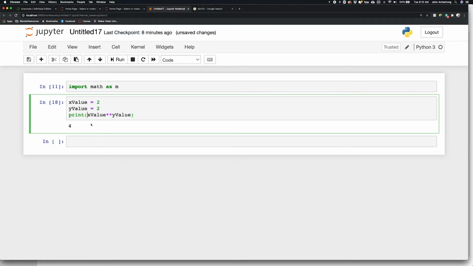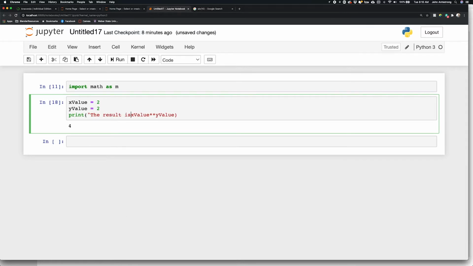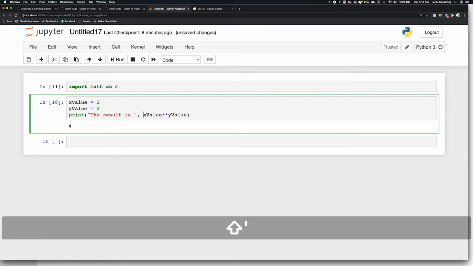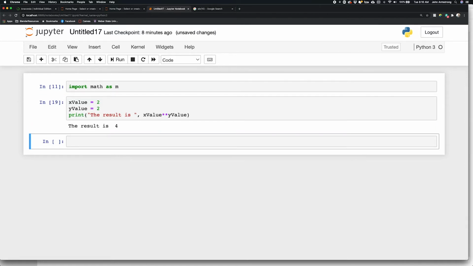I can also annotate that result. I can say the result is, and then it will show the result with that text in front of it. So that's a way to make this a little bit more descriptive, make it a little bit easier to read. Okay, so that's our variables and operators.